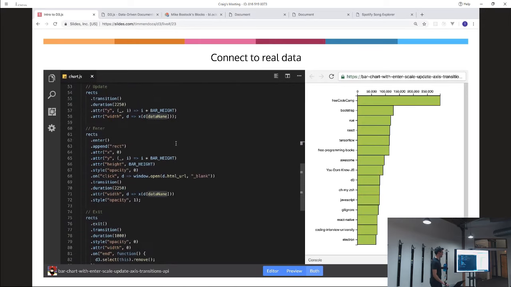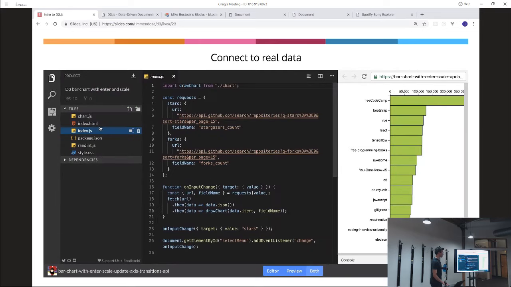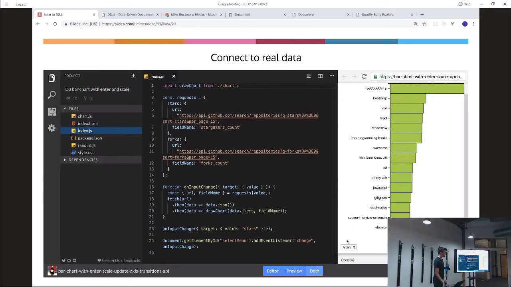And then I'm exporting this function. I won't go too deep into this, but I have some code here which has a couple of URLs saved for the API, the GitHub API, a couple field names for the data fields that we want to display, and then a function which is called in response to this guy being changed.